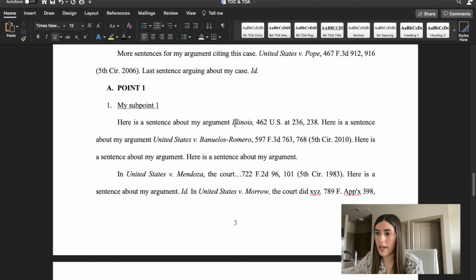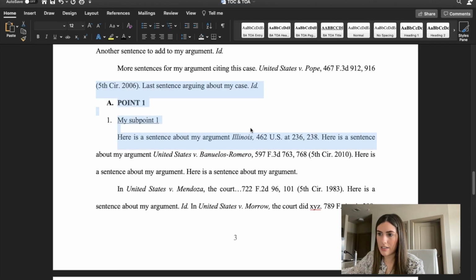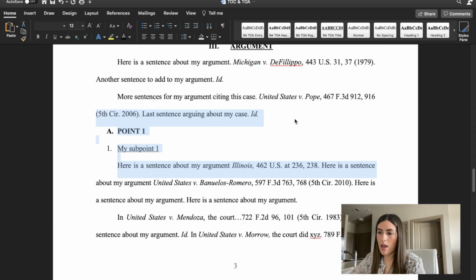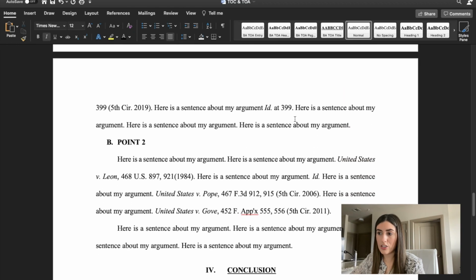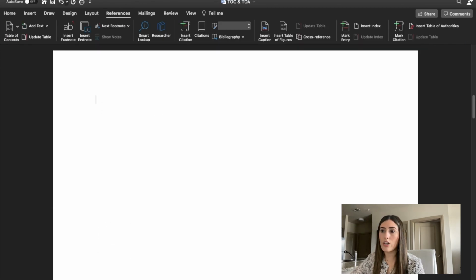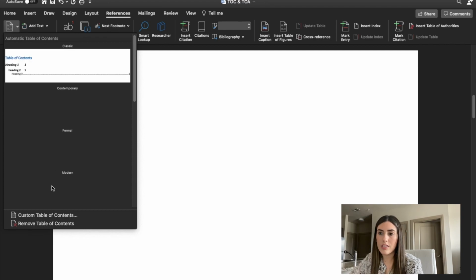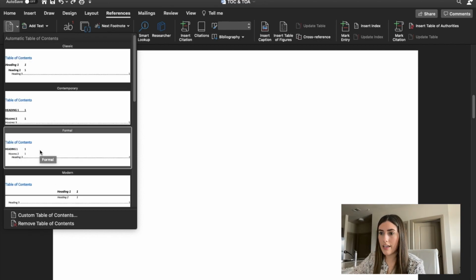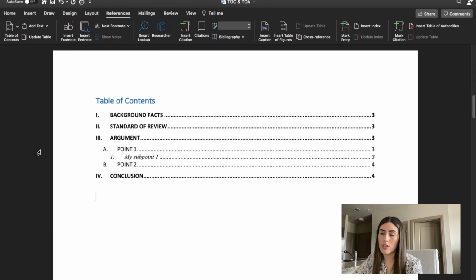So there is pretty much everything highlighted. I didn't have any other sub points, so my table of contents should be pretty much ready to go. So what we'll do is go to that blank page that we added. Then on your top left corner, you'll hit references right up here. It'll give you all these options here, and we're going to click insert table of contents. Then it's going to give you all these different types of table of contents that you can use. So I'm just going to hit formal because that's just the typical one that you use for law school papers and anything like that.